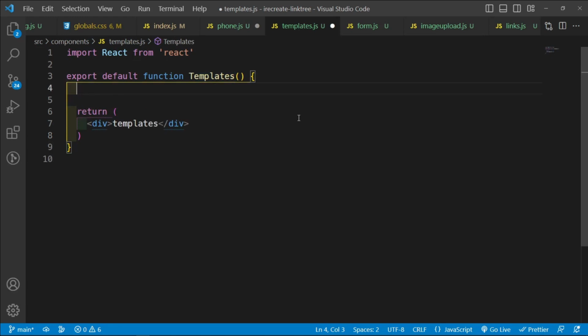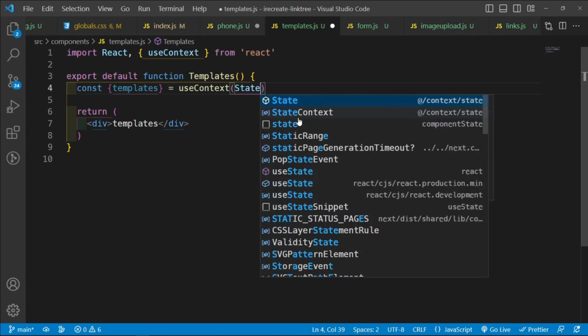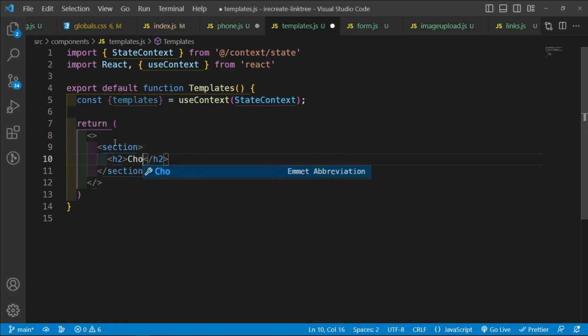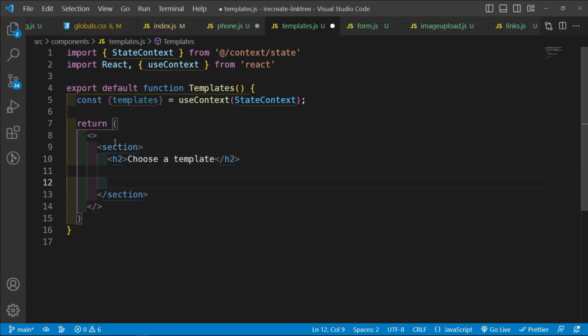And so we're going to say this. We're going to say const, let's destructure the templates. We're going to say is equal to useContext, and then we want to pass in the state context. And then inside here, we're going to have, let me call it a section with an h2 that says choose a template. And then below this h2, we're going to do this. We want to do what? We want to map over the templates data.